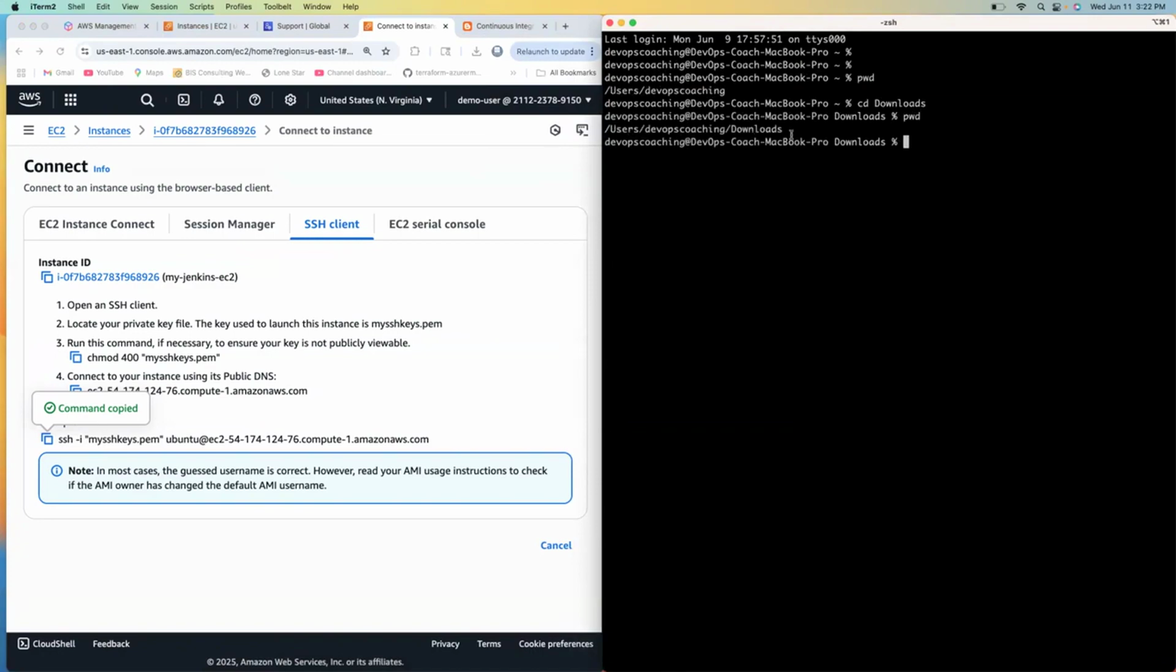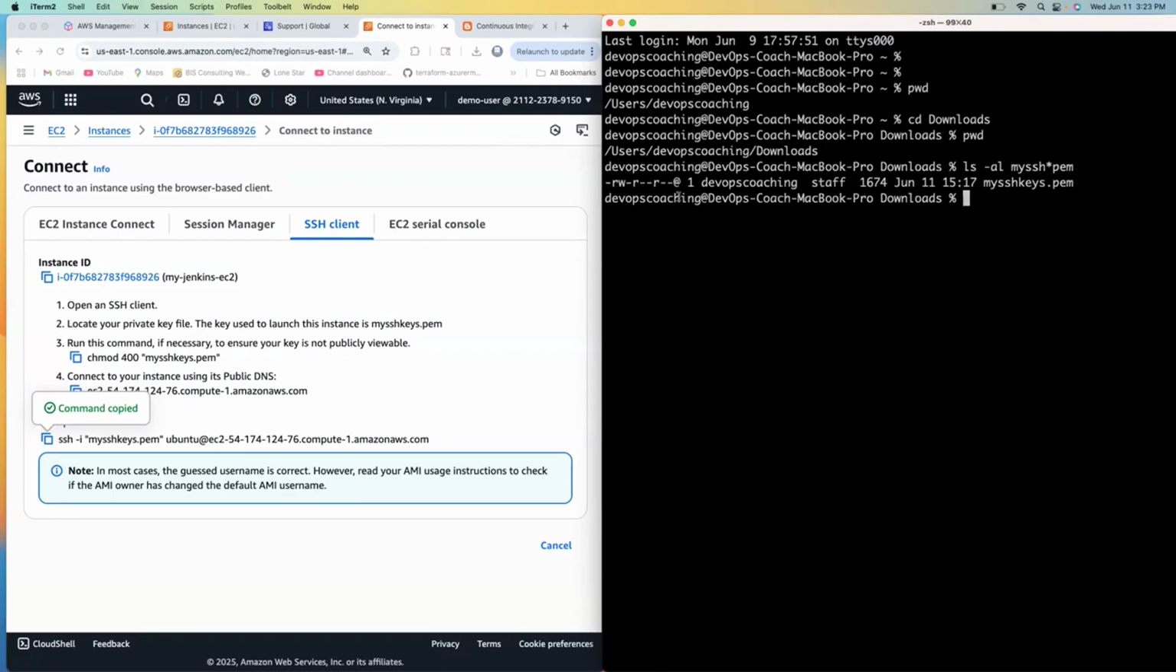If you remember, we have downloaded keys under the downloads directory, right? And we can also verify whether our keys are there or not. So what is our key name? My SSH keys. So I'm going to go ahead and say my SSH. You can see here, this is our SSH keys.